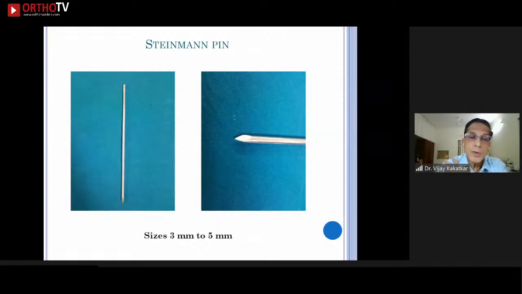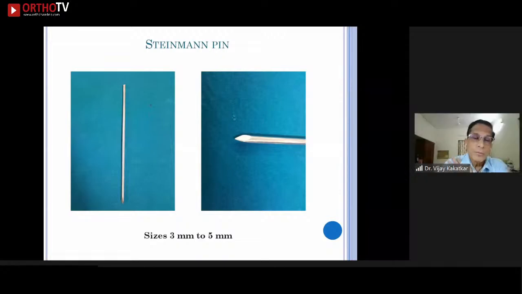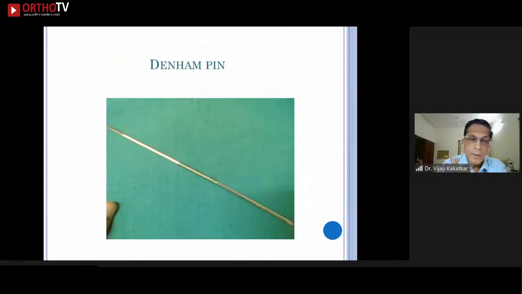The other places where you can use it are the lower end of the tibia, the lower end of the femur, and you can use it from the calcaneum also. So, a Steinmann pin you can get in the ward rounds or on the instrument table, and you must be familiar with all the uses of this particular versatile instrument.